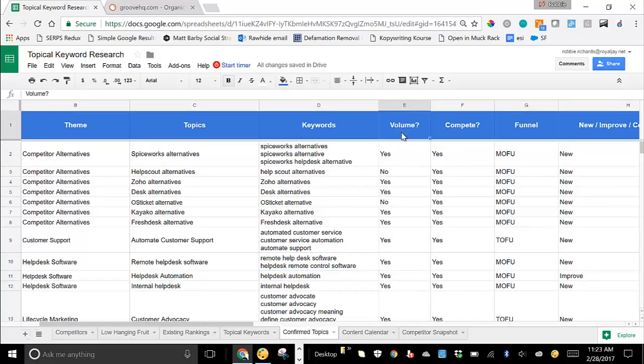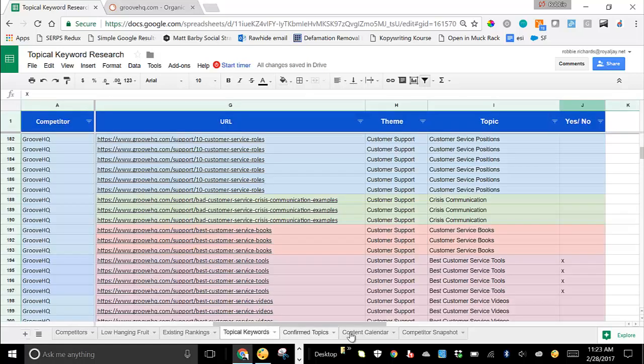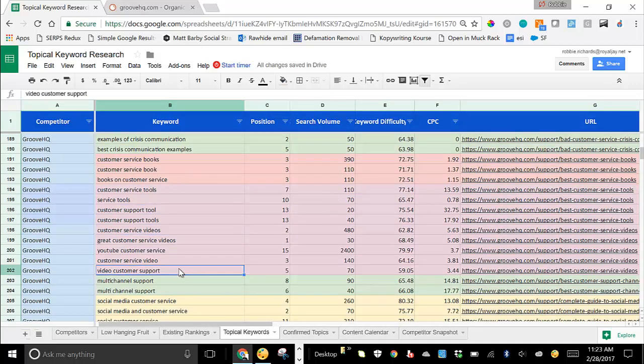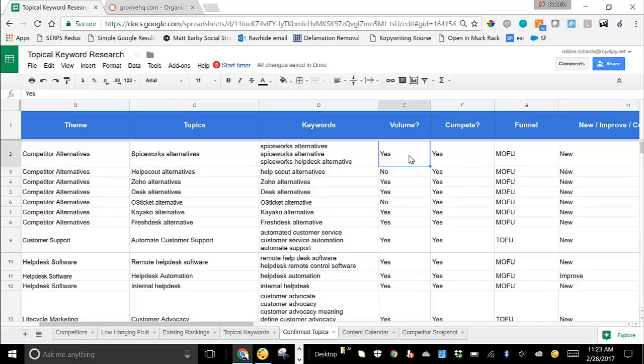So what I do is I take the keywords that are listed in here, and I come back over to the topical keyword tab, and I just have a look at the volume around the keywords that are left under the topic. If there's several in there that add up to 300 to 500 typically, or over 100, it just depends on the niche, then I'll just quickly flag that as a yes. The next thing I look at is competition.